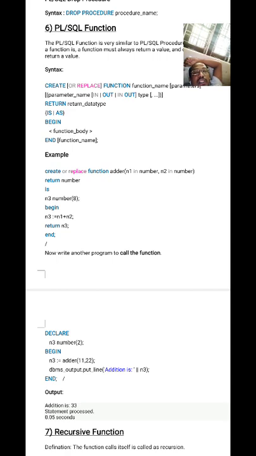So this function you can use in any number of programs. See this, that is the excellent advantage of a function. Suppose you have written that function in the same program, then you have to use that function within that program only.